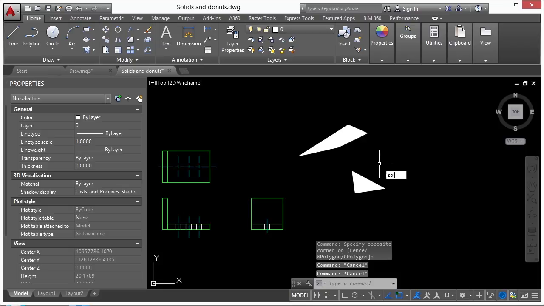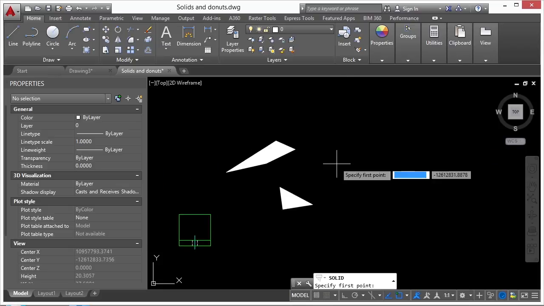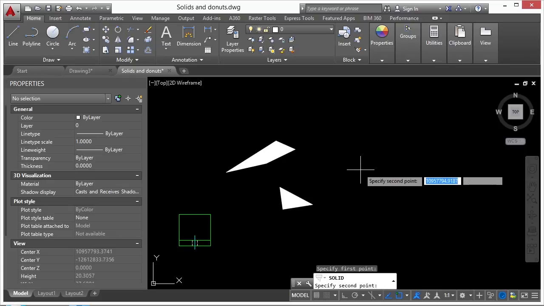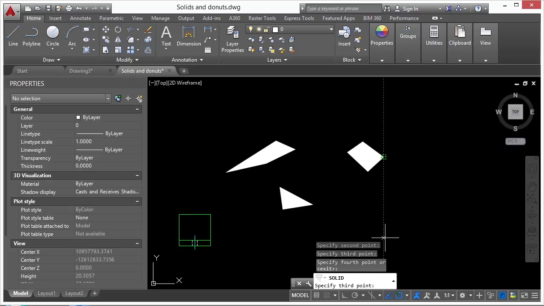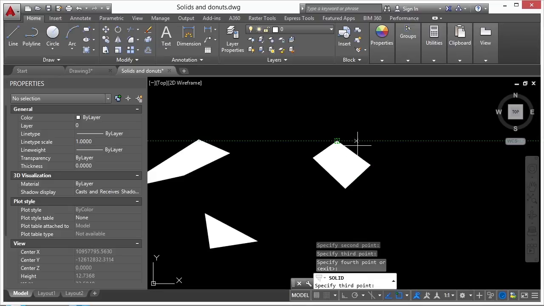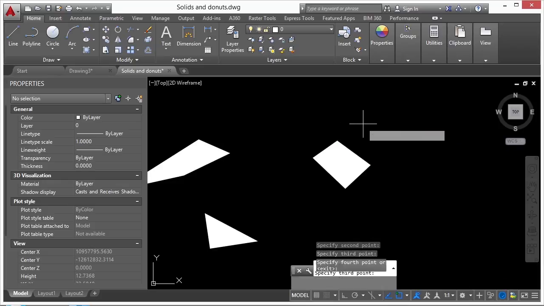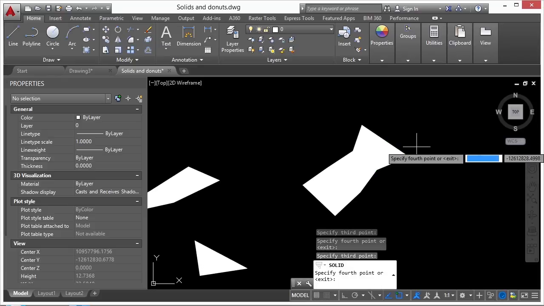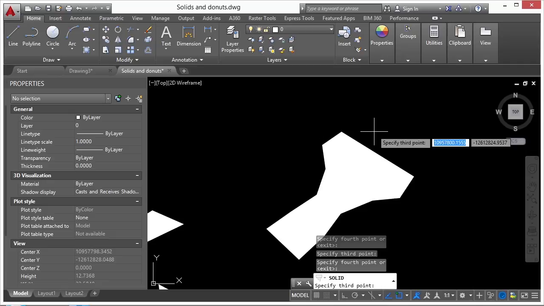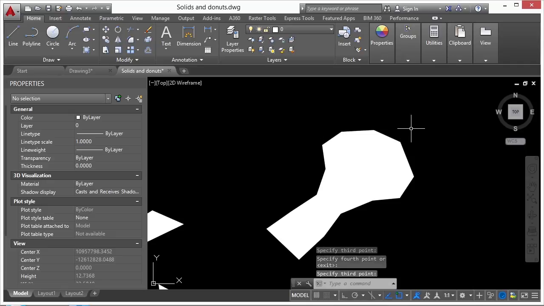Now, another thing you can do with solids is you can keep drawing solids. So if I pick my first, second, third, and fourth point, you see I keep going and it says specify third point. Well, it treats points 3 and 4 from your previous solid as points 1 and 2. So if I click here and here, see it's going to keep going. And I can just keep going until I press enter.